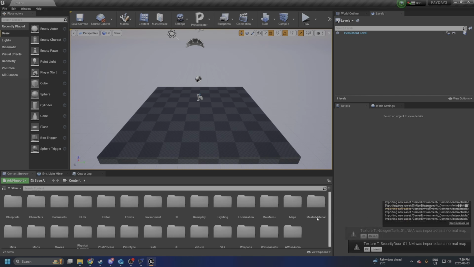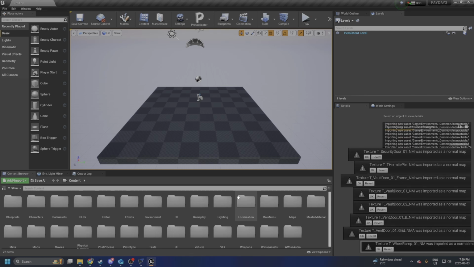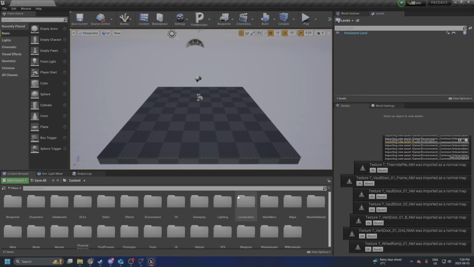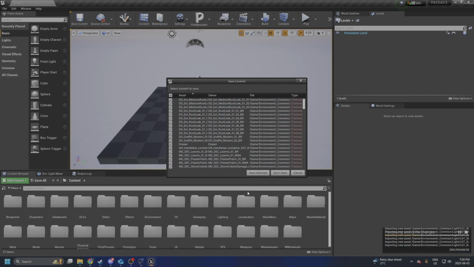If at any point Unreal Engine hangs or crashes in the middle of this, do not worry, the progress saves. Just start it back up again and let it finish. In this instance, I've already imported it, so I'm not going to continue. I'm just going to close.